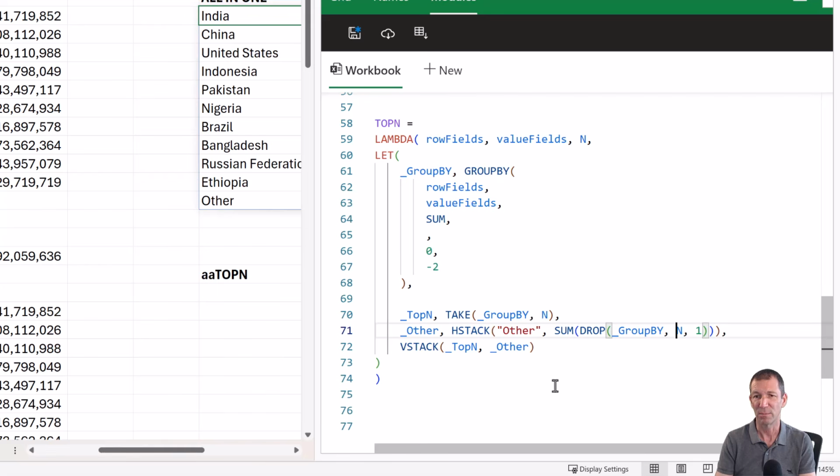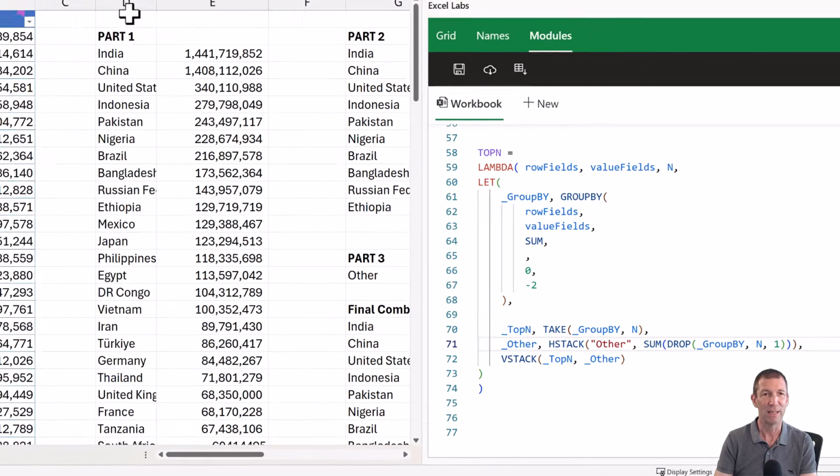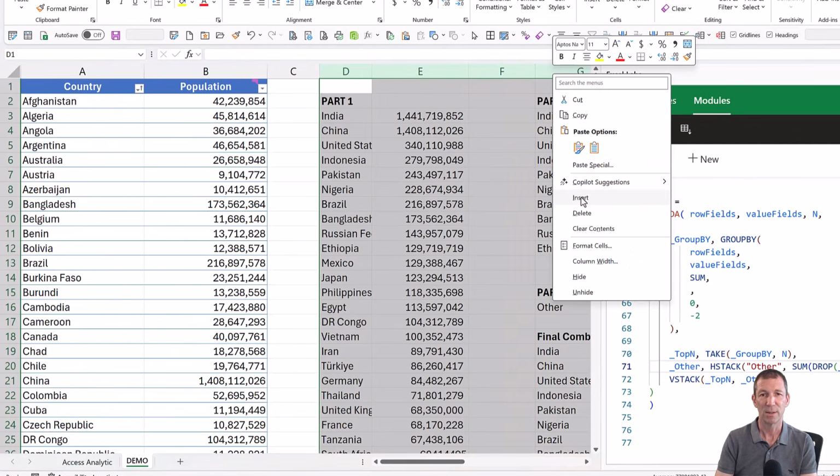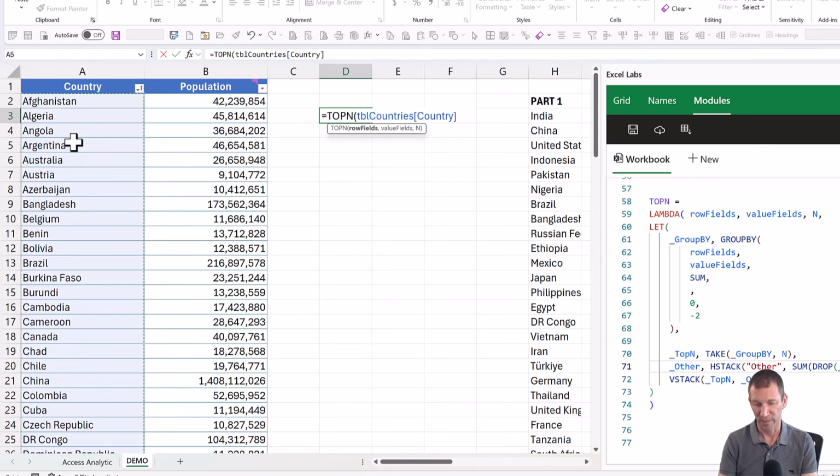Top N. So if I click save, and then I come back down here, let's go over a bit and insert some columns. By saving it, it's now available in this workbook, equals TOPN. Row fields, value fields, n. See, that's the corresponding part. So row fields, comma, value fields, comma, and then n, let's say top 5.